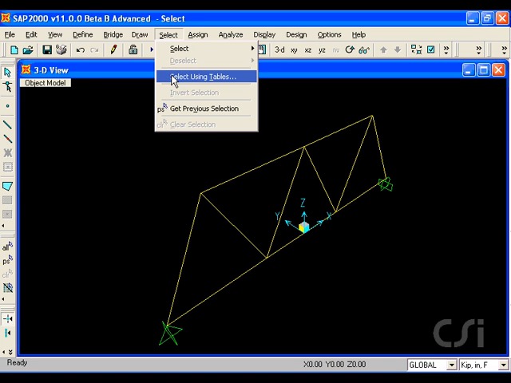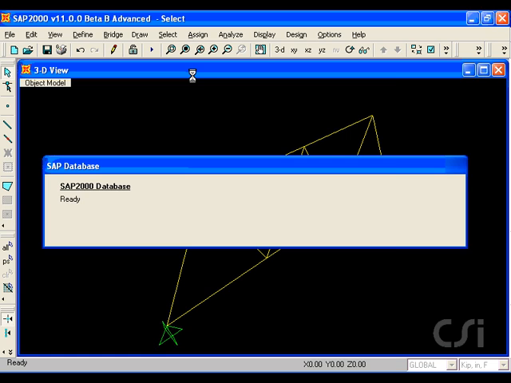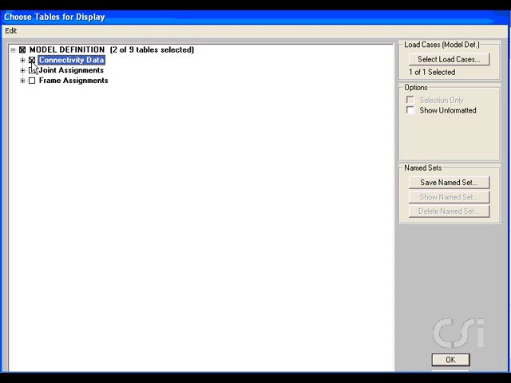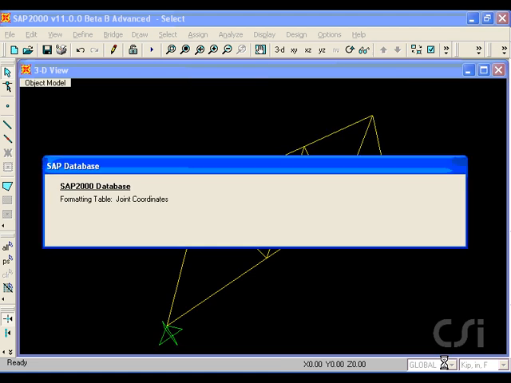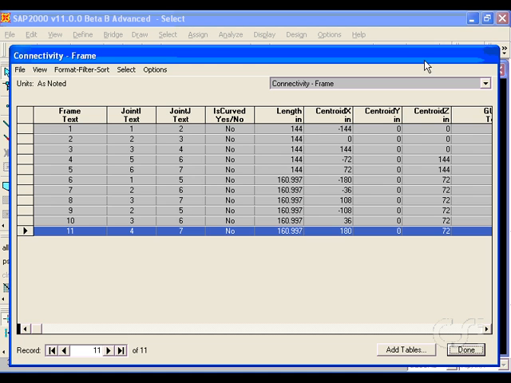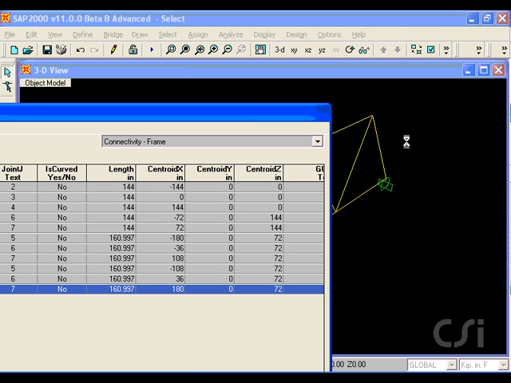The Select Using Tables command is a powerful option for the non-graphical selection of objects. Here we check the connectivity data box. Clicking on frame number 11 highlights this object in the model.